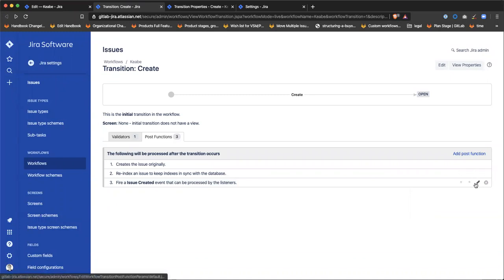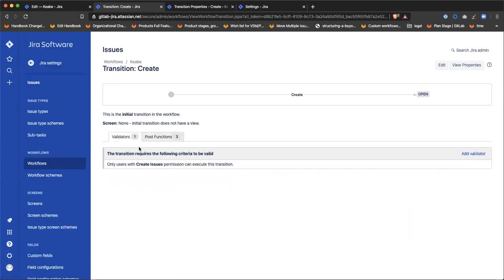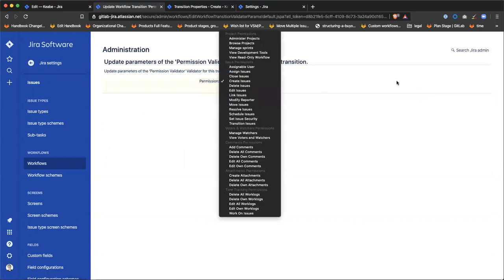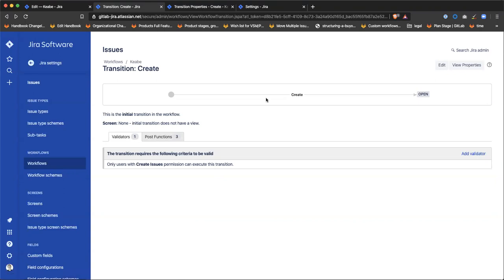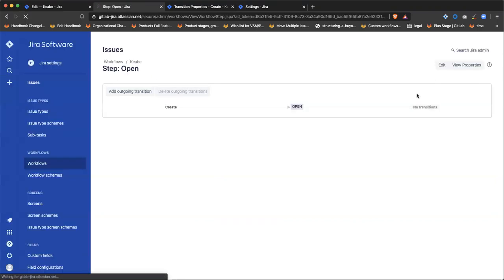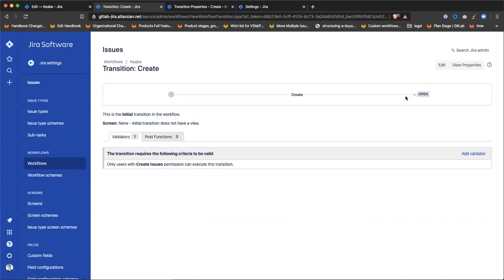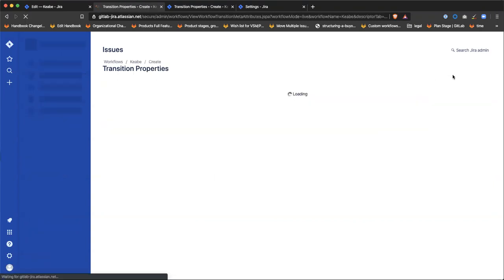Yeah, it's work. I'm just wondering, these things all seem like I don't know. Only users with create issues permission can execute this transition. So it looks like you can lock this transition down to some sort of permission, which is cool. I'm kind of lost a little bit though, because we have our start, create, open, view properties.